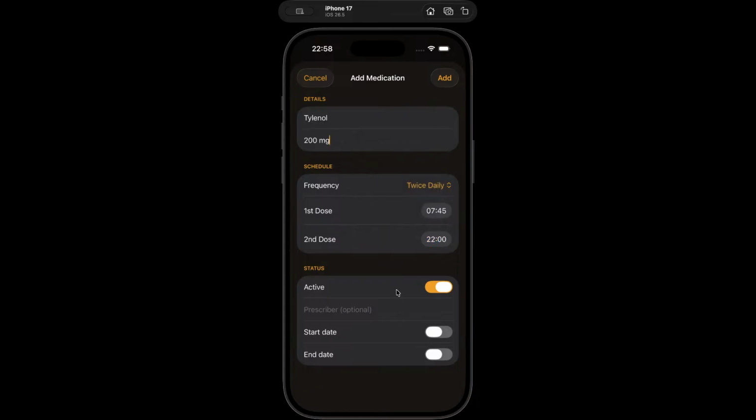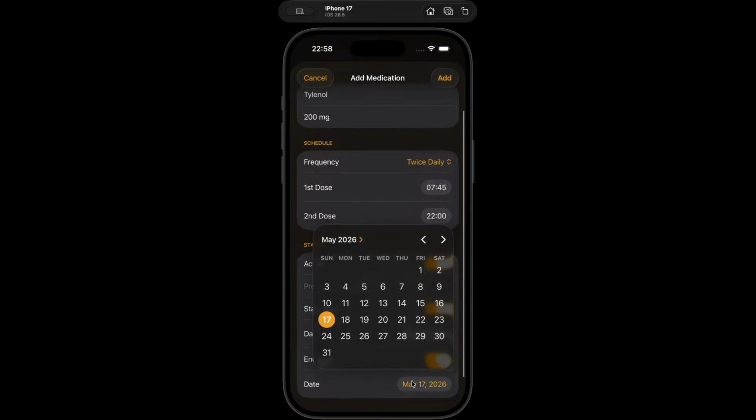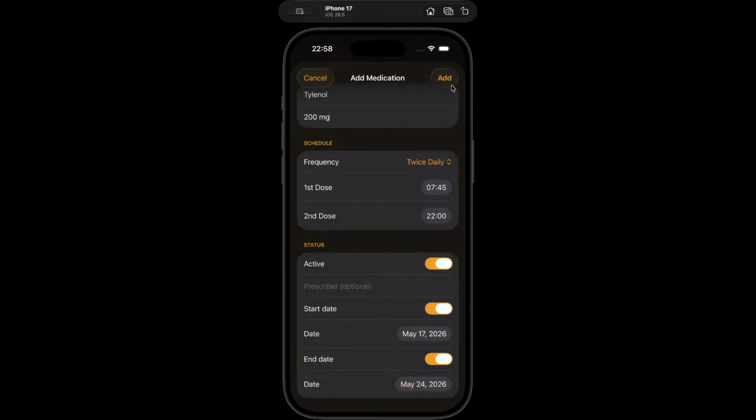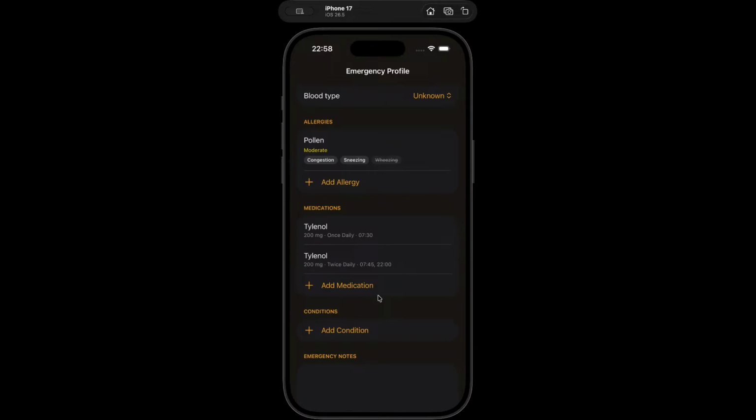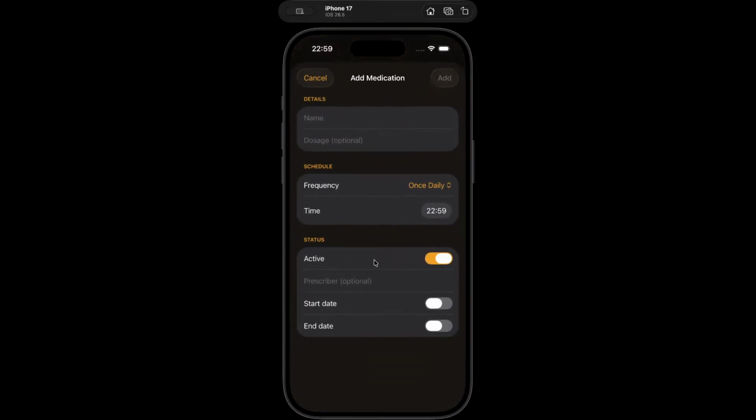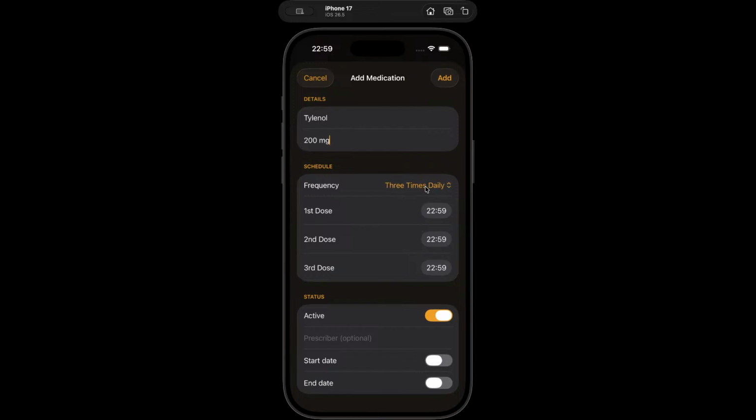2200 hours. Active. Yeah, let's just say twice daily. Yeah, that's fine. All right, let's do Tylenol again. 200 milligrams. Thrice daily. Okay, I think we get the gist, but let's go ahead and test it out.